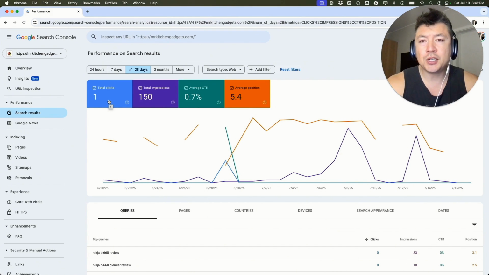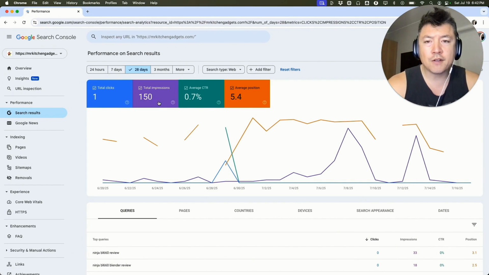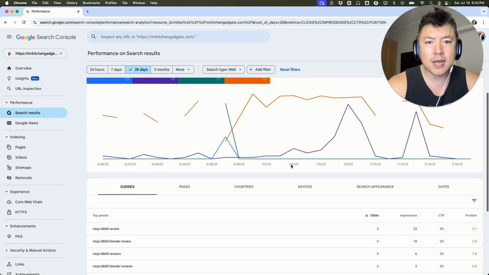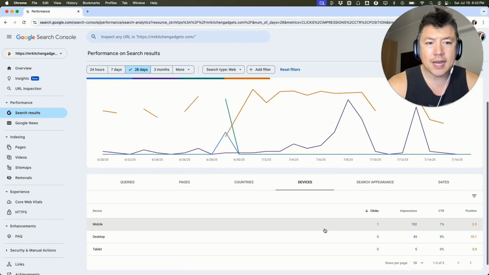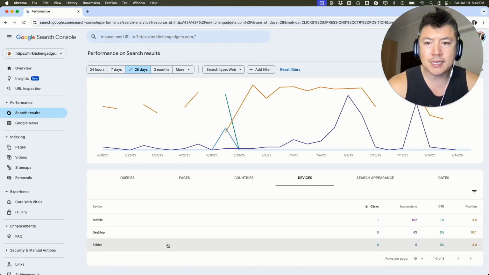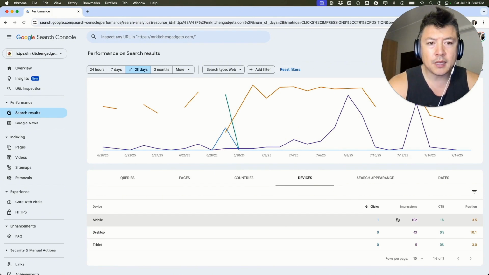So there's actually two different ways you can do this. As we're looking right here, there's 150 total impressions over this time period. But if we want to filter this out by device, we're going to scroll down and then click here on devices. Okay, as you can see, it's split up between mobile, desktop, and tablet. So mobile is taking the biggest share at 102 impressions.